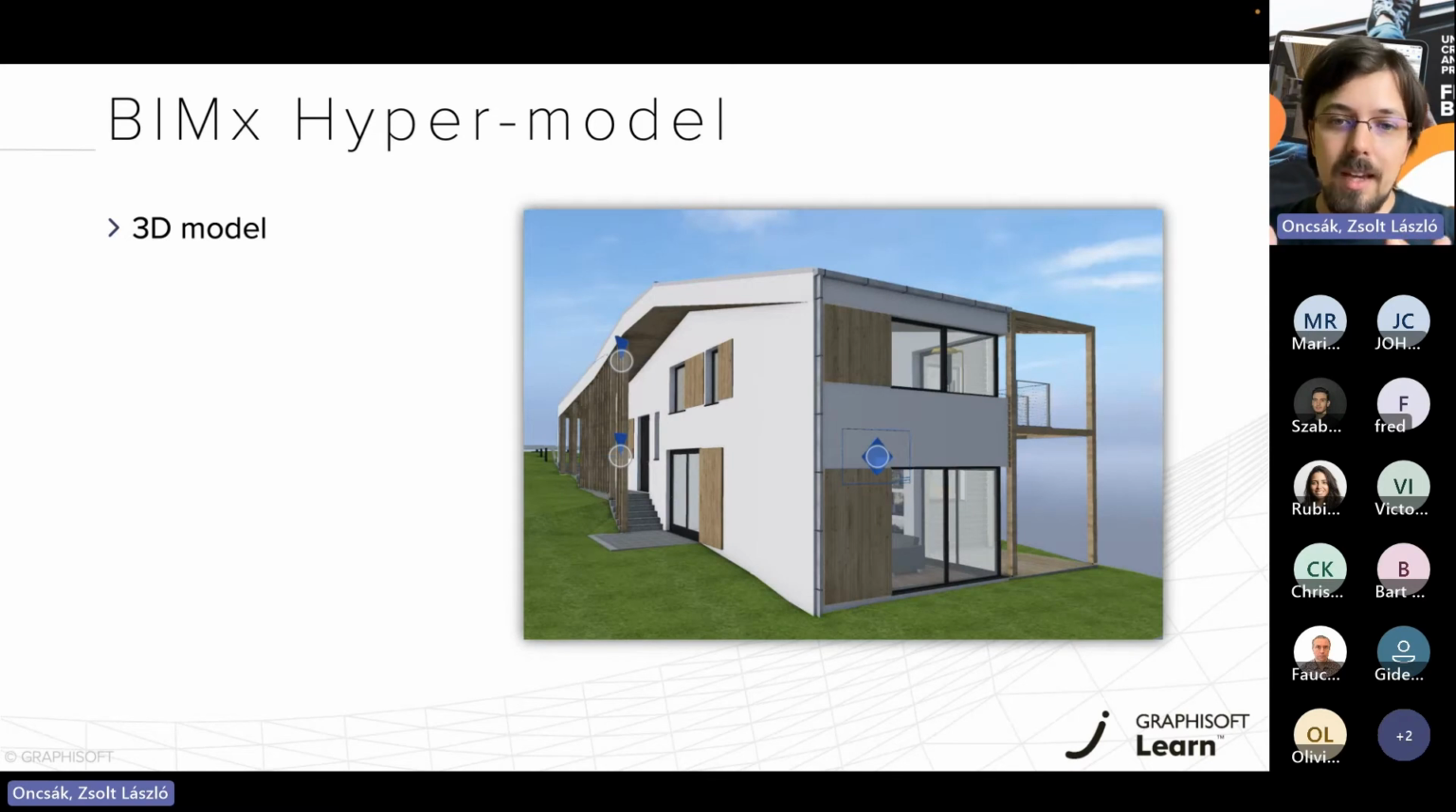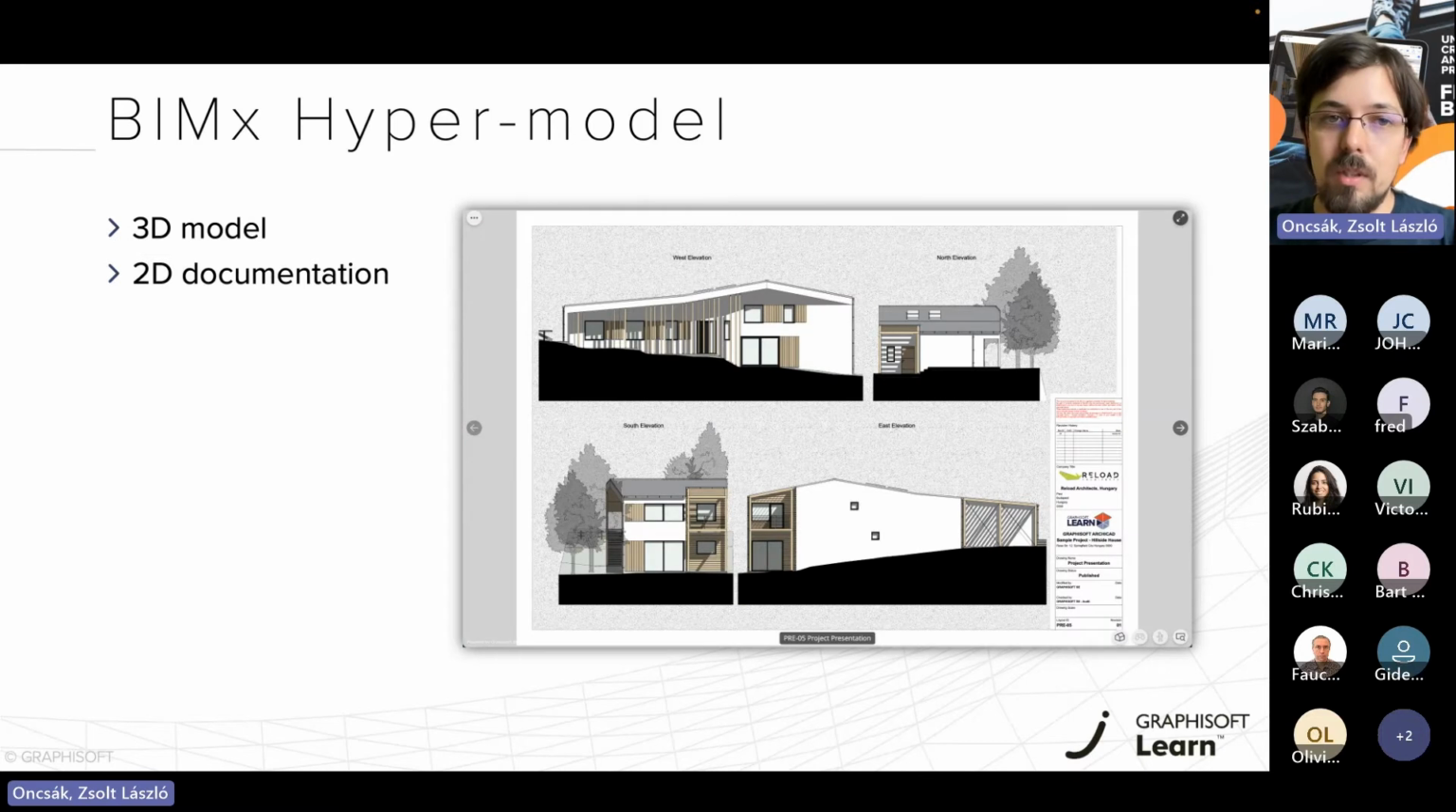So why do we call it a hypermodel? Because it has a 3D model, a 3D geometry. You can imagine that you can go around this 3D model. You must already be familiar with this, but it also includes 2D documentation, and the architect is in control of what documentation is to be included. You can include your elevations, sections, floor plans, details, etc.